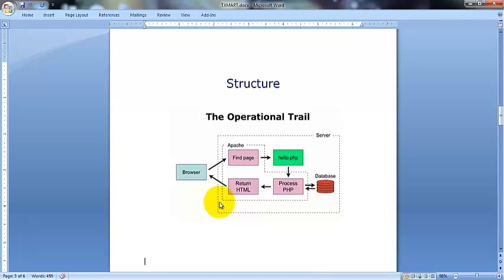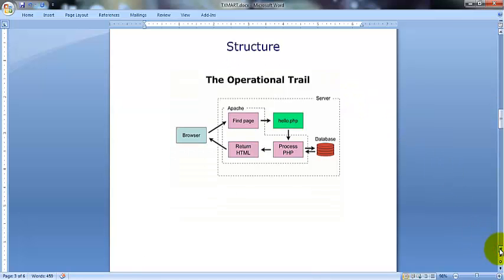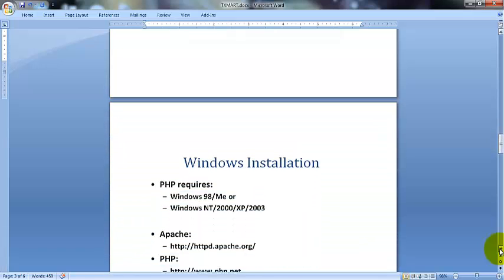The structure of PHP operation: the browser will call the page, for example hello.php. The PHP page will be processed in the PHP engine. The PHP process also collects data from the database, then prepares and transfers this into an HTML page, returns the HTML, and it goes to the browser. Then you can see the web page. This is the process of PHP programming.